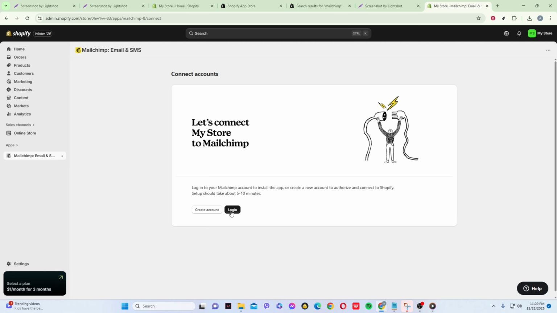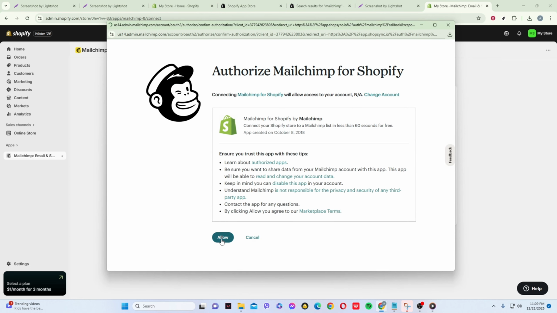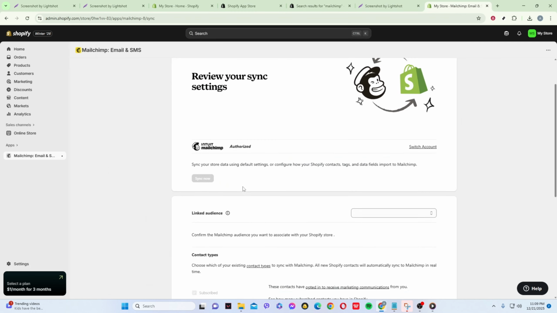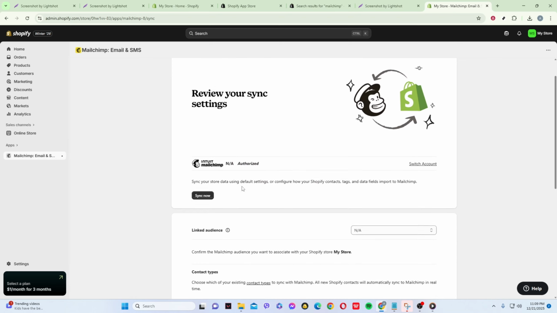After installation, you'll be prompted to log into your Mailchimp account. Enter your credentials and continue. You'll see an authorization screen where Mailchimp asks for permission to connect to your Shopify store. Click Allow to authorize. This enables the secure connection between the two platforms. Once authorized, you'll land in the app interface where you can start the sync.